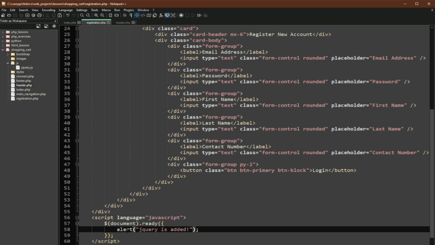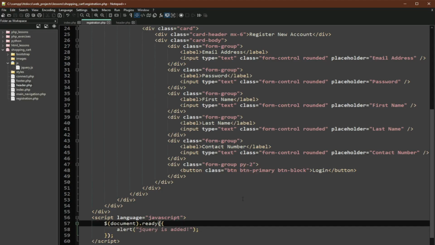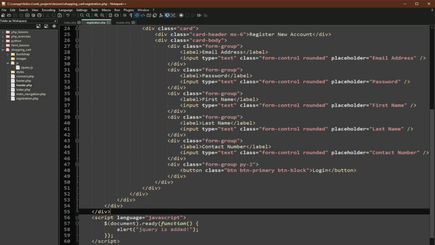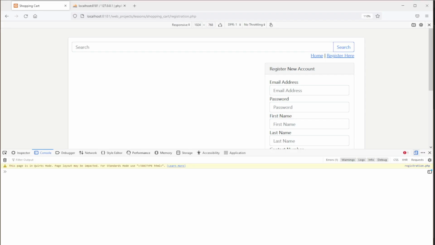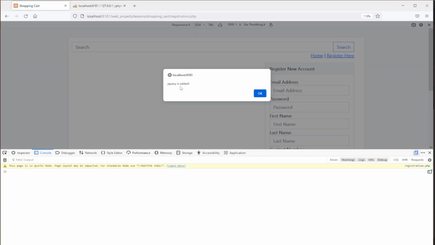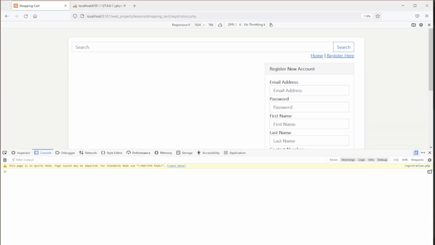Okay, so document ready. Okay, okay, finally found out. Document ready function. Okay, so I actually forgot this one. So in jQuery, by the way, we always use this one. So this is somewhat of our main function. So you have document.ready function. So jQuery is added. Okay, let's try this time to fire it. Okay, so we already have here jQuery is added.